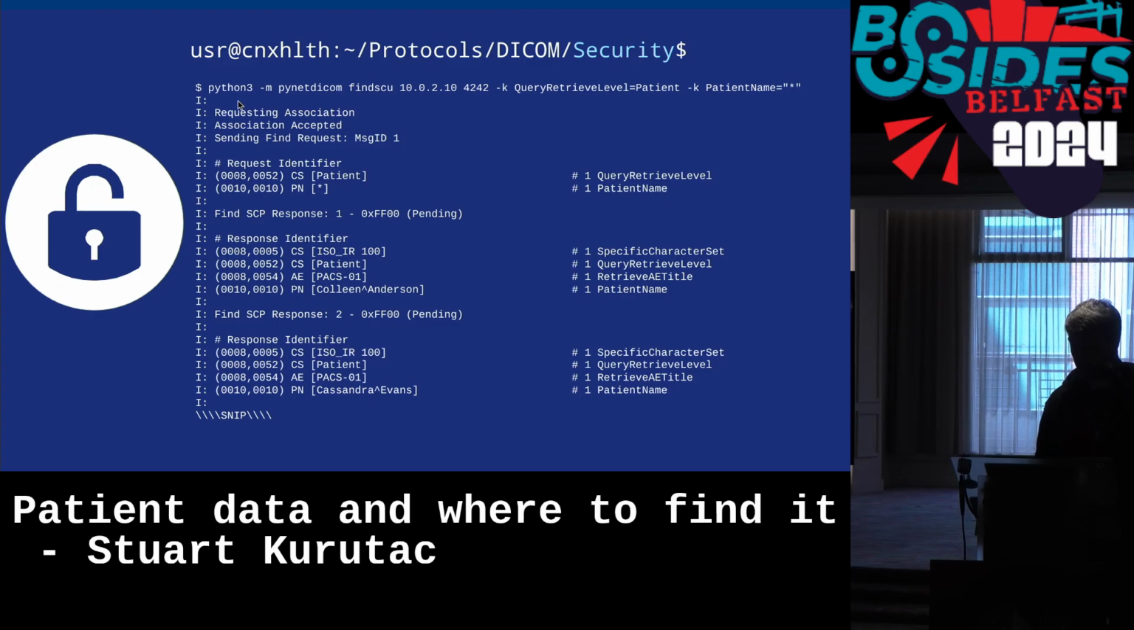They have an inbuilt SCU, so that's service class user. That's basically a client. That's using the find SCU, just pointing it at, in my lab, this IP address, the port, the query level, which is patient. If you set that to series, you'll probably get more. And then a patient name of star. So as you can imagine, you send that off and it gets all these hits.